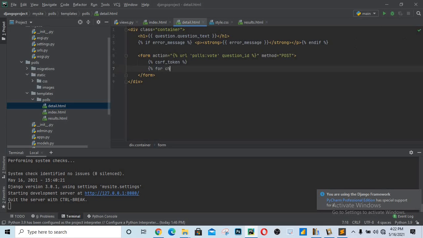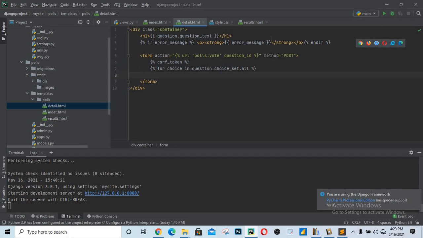So for choice, here we use for choice. Why? Because we want to output the choices associated with the questions. So that's why we are doing this. For choice in question.choice_set.all. Okay, so display all choices associated with a particular question in this context. Okay, that's what we are trying to say here. So that's perfect. And once we do that, we need to end our endfor.